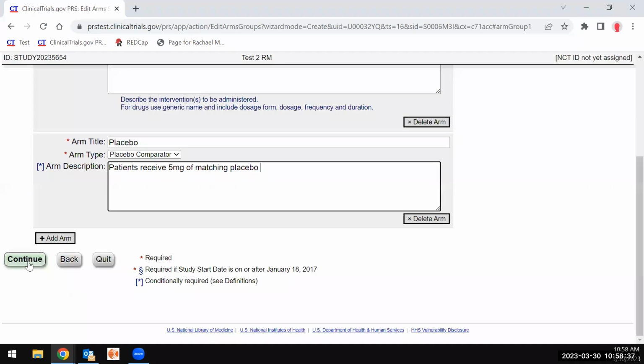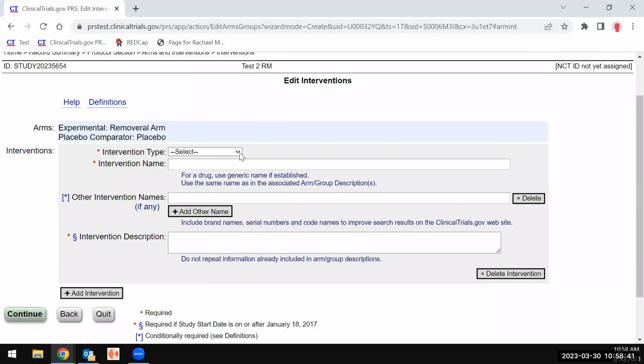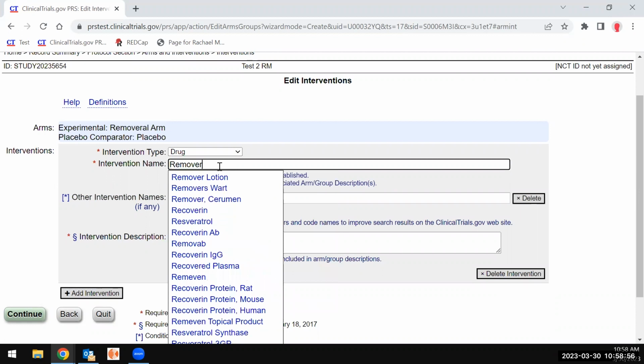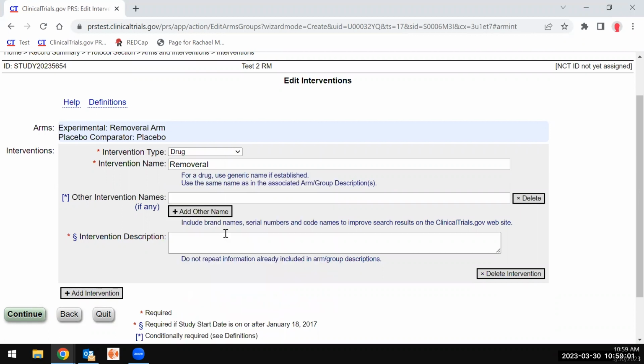And then we're going to press continue. And then next we're going to come to the interventions. And this is going to seem kind of redundant, especially for a straightforward drug or study that you're using. So we're going to put the intervention as that removerall. It's a fake drug name, so there'll be some pop-ups, but you don't have to use it. And then again, you're just going to say 5 mg tablet.